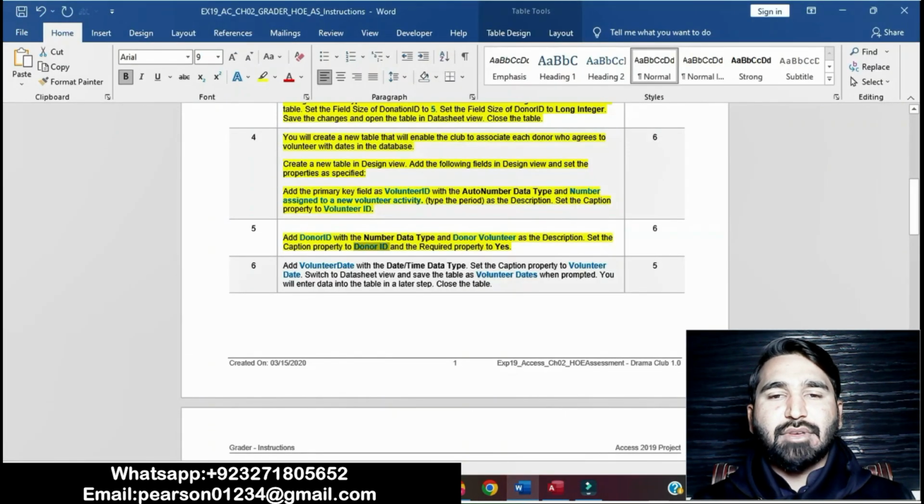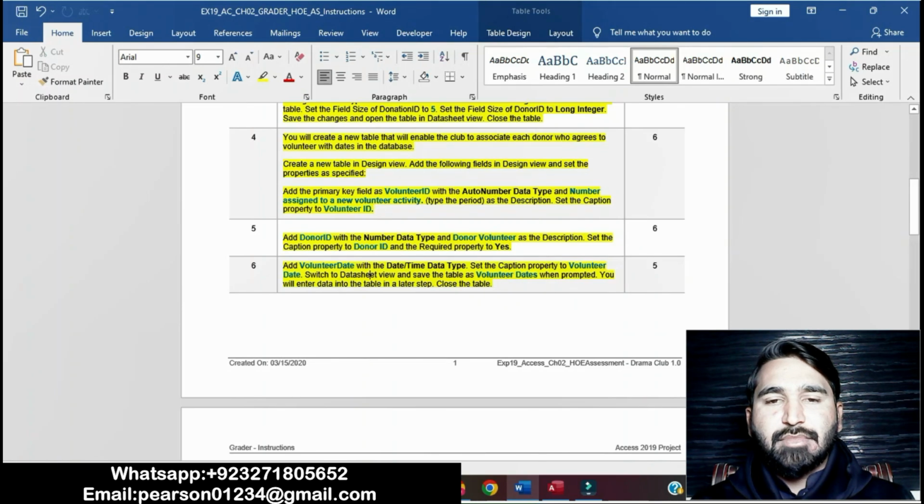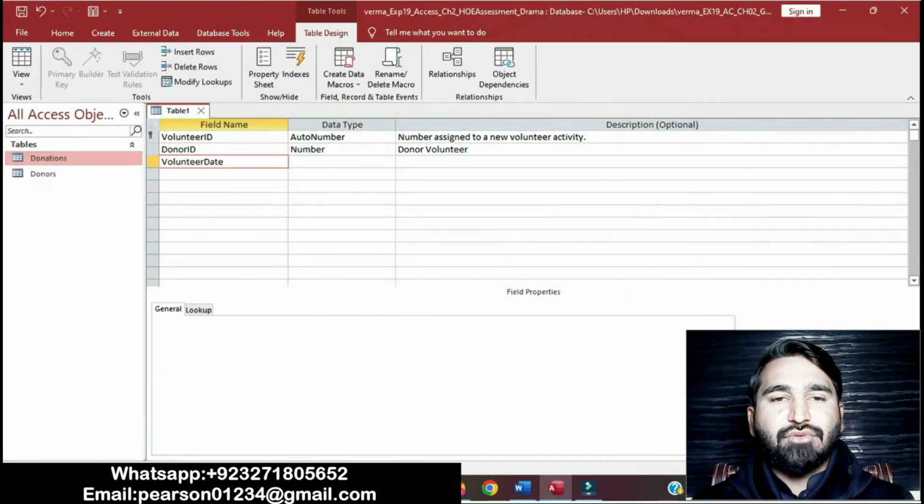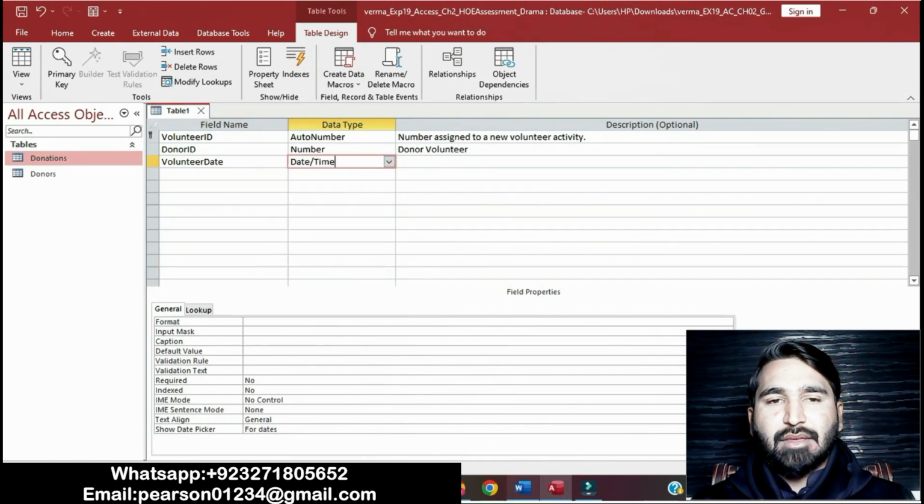Now moving on to the next question. I have done 5 questions of this assignment right now. Question number 6 is to add volunteer data with the data type and set the caption properties of volunteer data. Basically, in this question we will have to add a new field, volunteer data, and the data type is date/time.